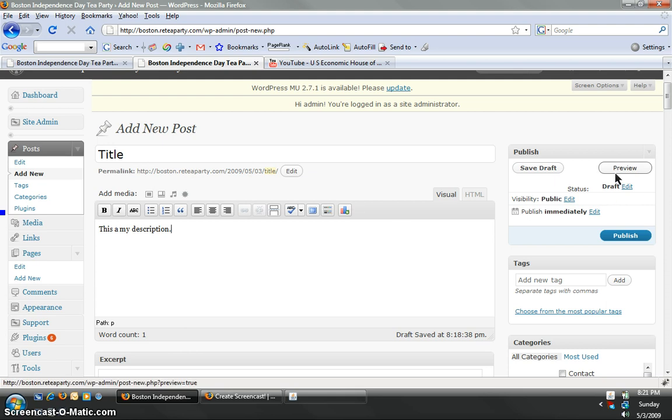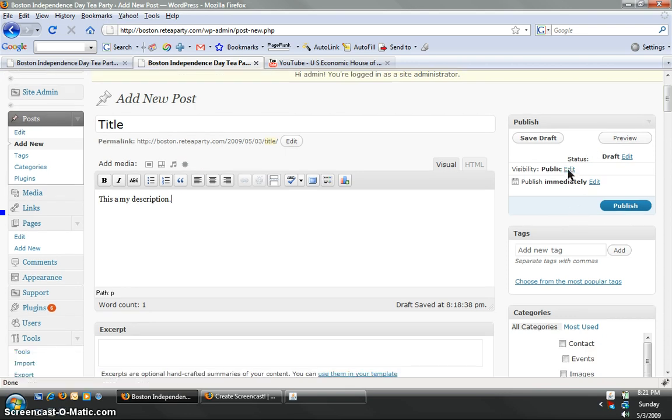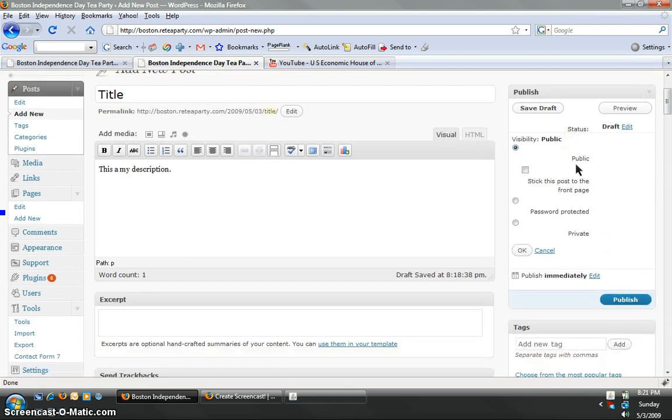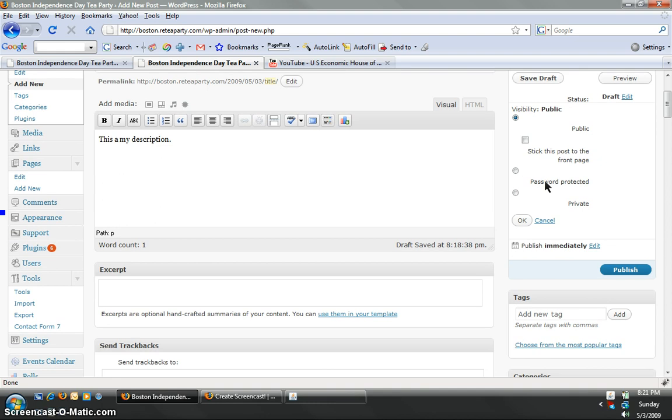I could also preview the post, which would show me exactly how this post would look should I have published it and made it live to my audience. I can also change the visibility. I can make it public, which is always the default. I can make it sticky, which means if I were to post another post tomorrow that wasn't sticky, it would show up underneath this post, because this post is now sticky and it's always forced to the top of my website.